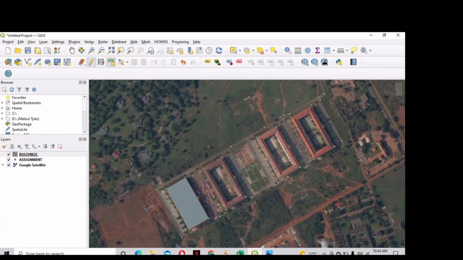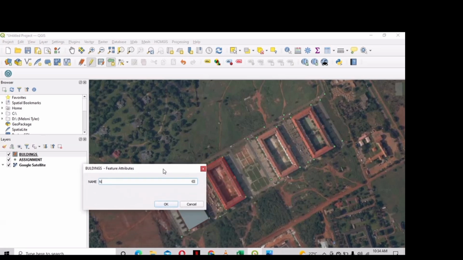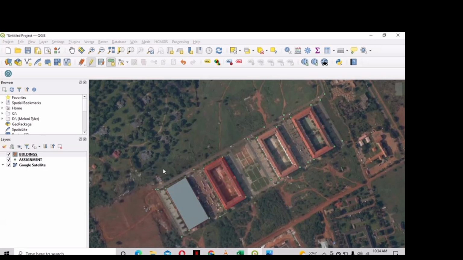Now, if I use this same shapefile, then the building I'm going to draw over here is also going to have the same color. Let's see, I have this. Okay, so this is C. C is also going to have the same color because I'm using the same shapefile.